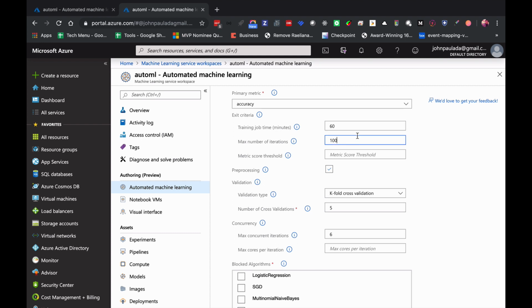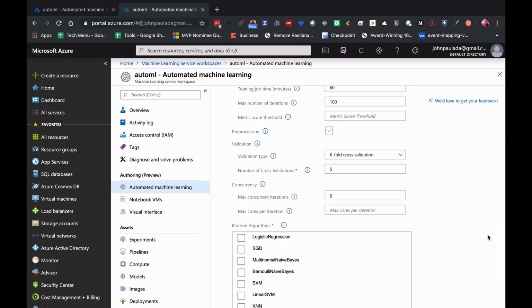So, kung sino lang yung mauna, kung mauna yung 100, titigil na siya doon. Kung mauna yung 60 minutes, titigil na siya doon, kahit hindi pa tayo naka 100. And leave these other guys out.